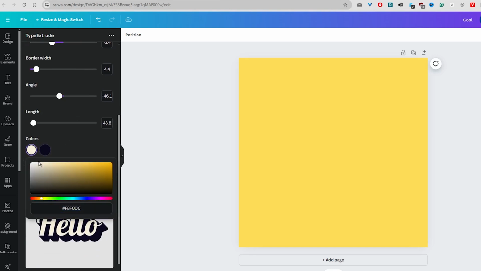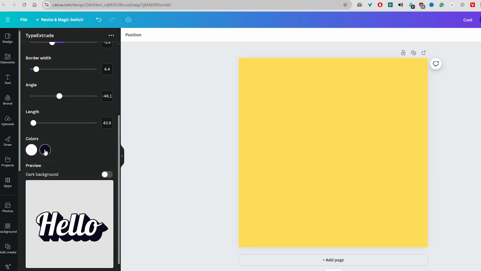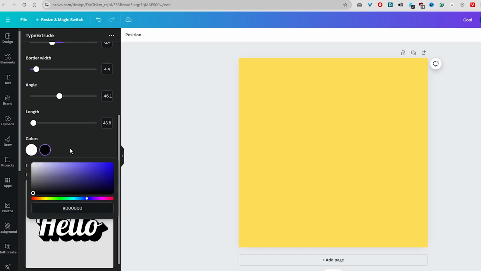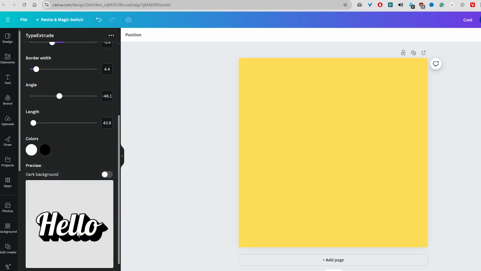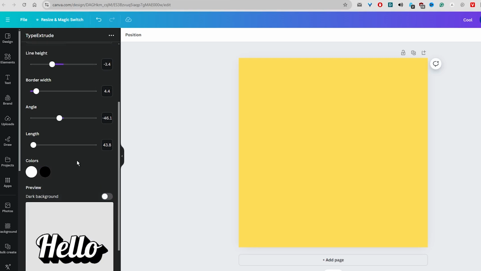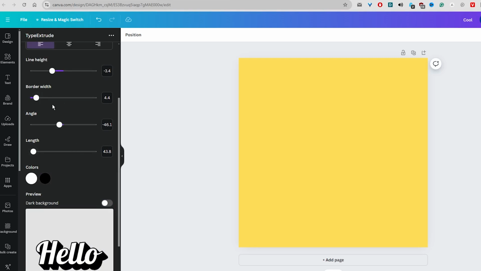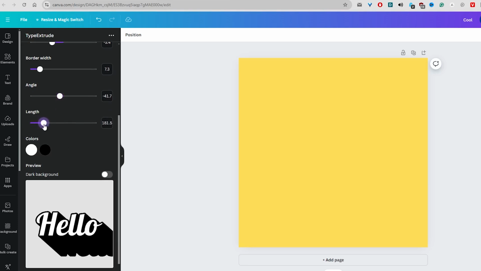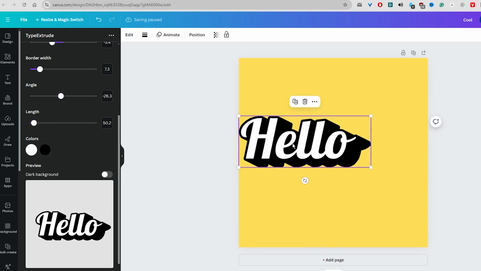First, let's change the colors. One color option is for your font and another for the shadow. Once you see the impact of the colors on your text in the preview window, let's play with the sliders above the color section. One slider is for the border width, another for the angle, and the last one is for the length. As you can see, I can even create a long shadow just by changing the length of the shadow. Once you are satisfied with the text, simply click the Add to Design button and adjust the text in your design. So simple it is.